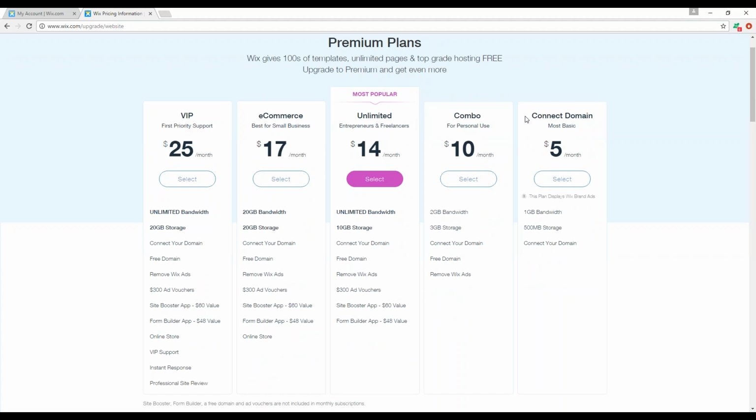You can see the connect domain plan, as I mentioned, the most basic one is $5 a month. The combo plan is kind of like your personal use. You can connect your domain, you get rid of ads, you get a free domain, and you get a little bit of bandwidth and storage. It's $10 a month.